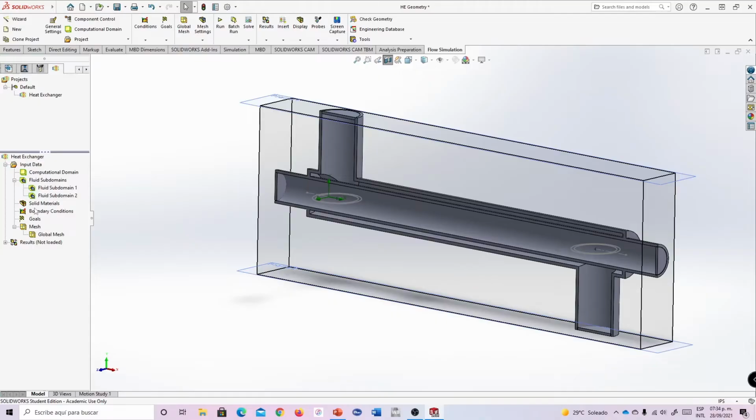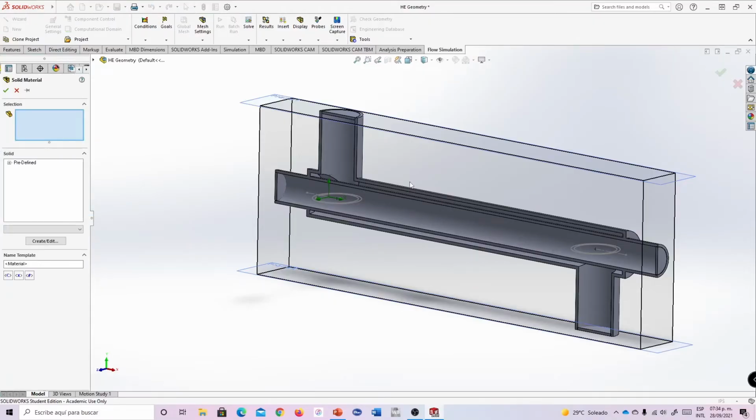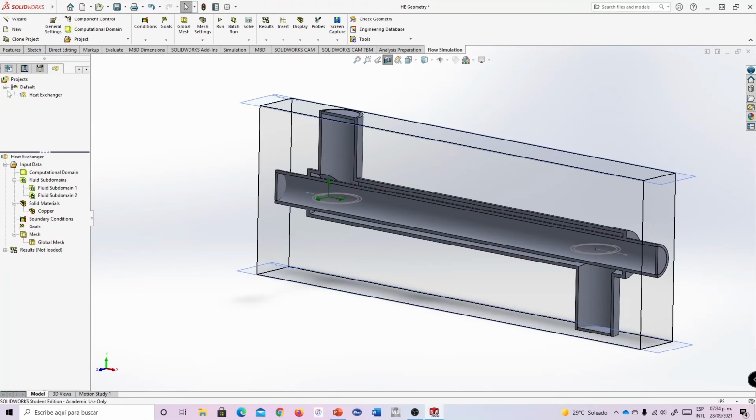In the node for solid materials, I'm going to right click on it and insert the solid material. I have to select the walls, and here from solid I will select metals and copper and click OK. We have already defined that the material for the walls will be copper, and now we have to set the boundary conditions. Right click on it.